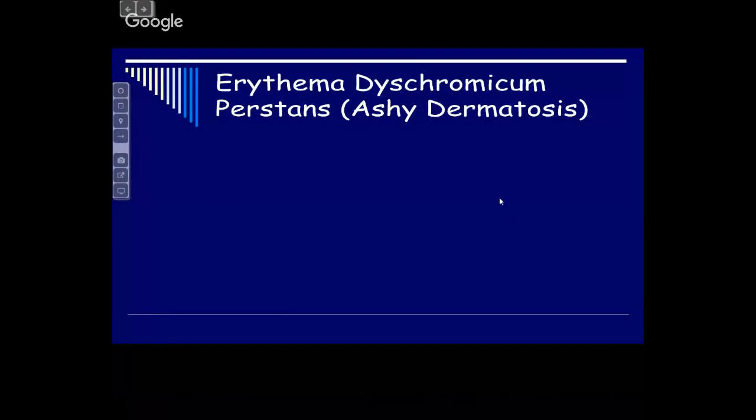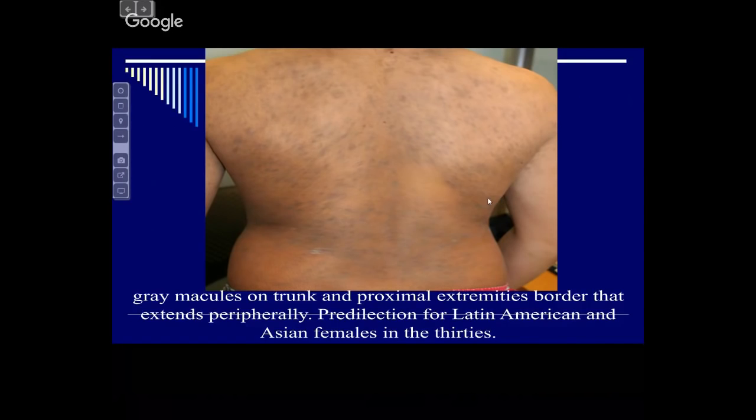The next is erythema dyschromicum perstans, which is also known as ashy dermatosis. These tend to present as bilateral symmetrical gray macules on the trunk and proximal extremities. Very common in people who come from South America or Asia. So in brown skin, this is a very common lesion. They tend to present with these gray macules. And some people consider this as burnt out lichen planus.